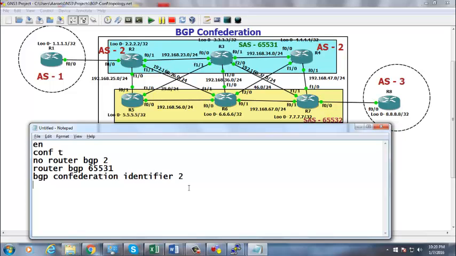Next, neighbor. I have a neighbor 5.5.5.5. That is an eBGP neighbor, correct? Because it's another sub-autonomous system. So that neighbor is in autonomous system number, remote AS 65532.